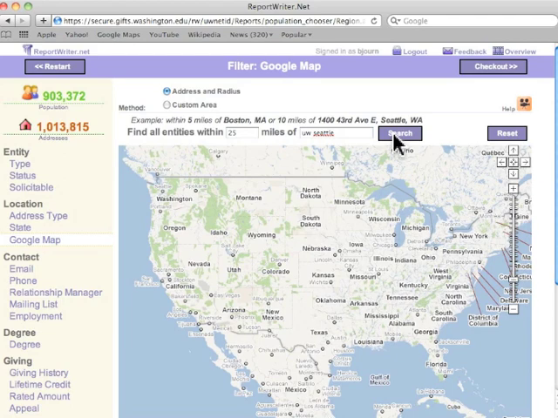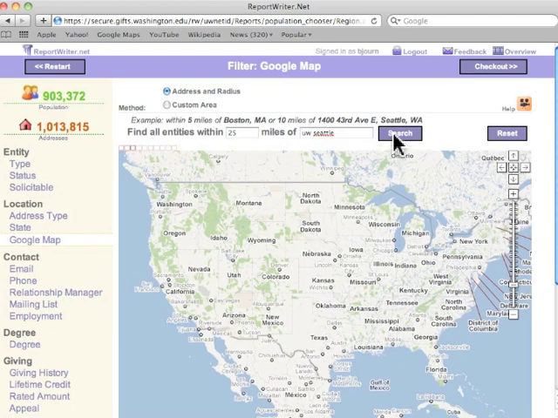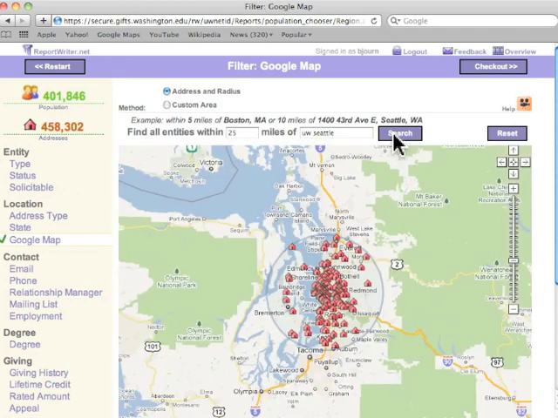It's 903,000 right now. Watch what's going to happen here in a moment. It's going to drop down pretty substantially, over half. So what we're saying is within 25 miles of campus, we've got 401,000 entities in our database. Now, for the purposes of this barbecue, obviously way too many, so we're probably going to want to elect to do a custom area.